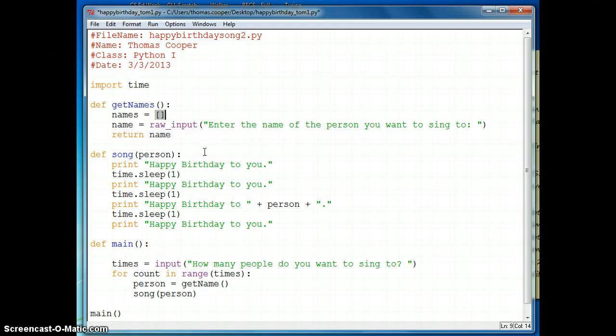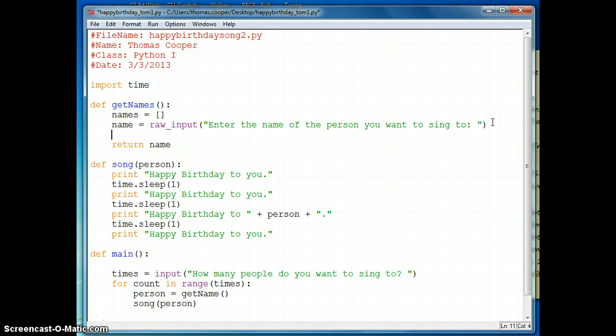Now that I have an empty list, I'm going to get a particular name, and then I need to add it to the list. So I'm going to do names.append and pass in my name. A-P-P-E-N-D, and of course watch your spelling. So that will append that name to the list.